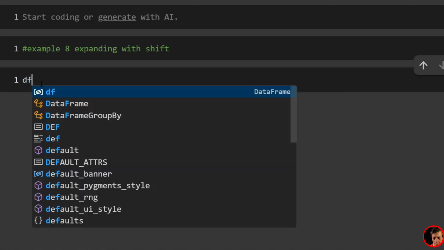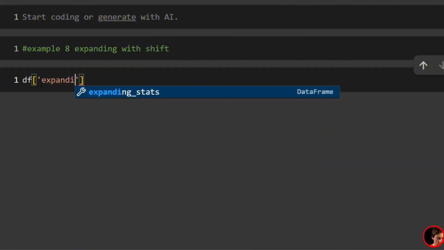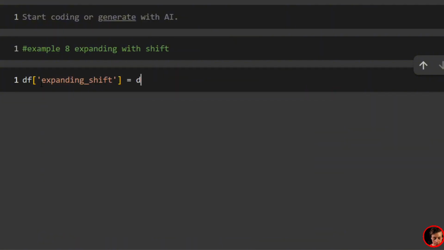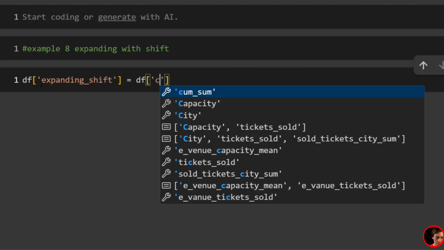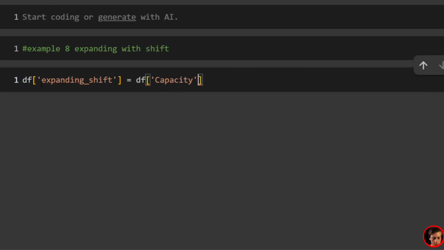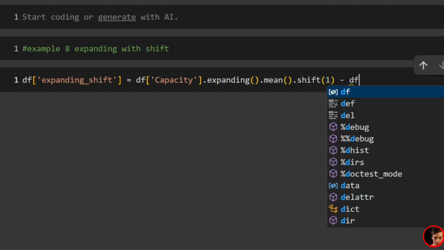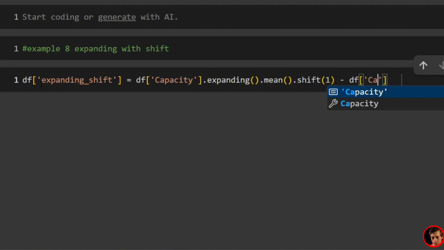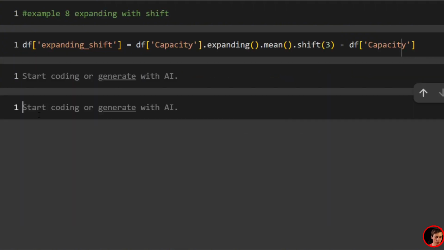So we'll say over here, df expanding shift. And all you have to do is equal to df capacity. And by the way, if you haven't used shift before, I do have a full video on the channel on it. Part of this pandas playlist. So I say expanding mean, and we'll do shift 1, and then we'll subtract df capacity, right? All right, so let's jump into our next example.